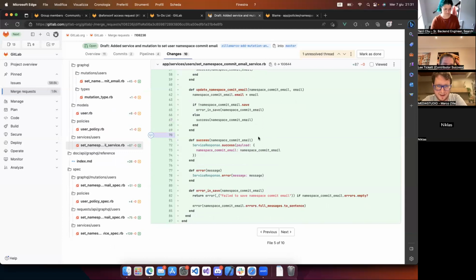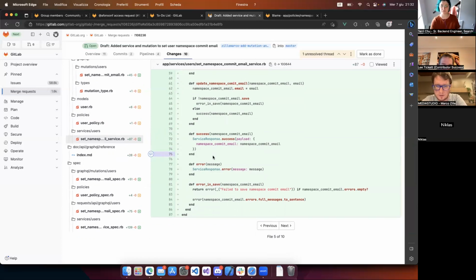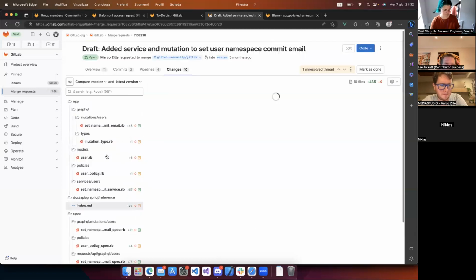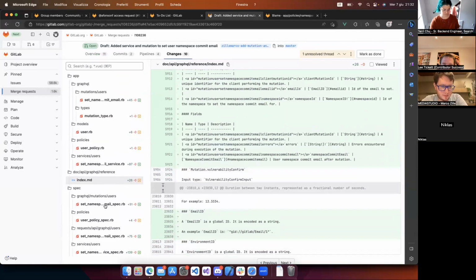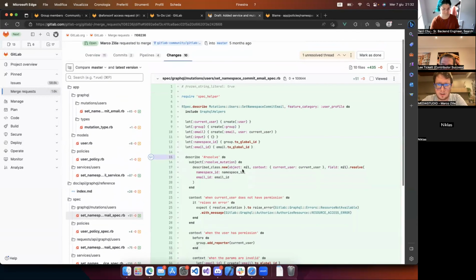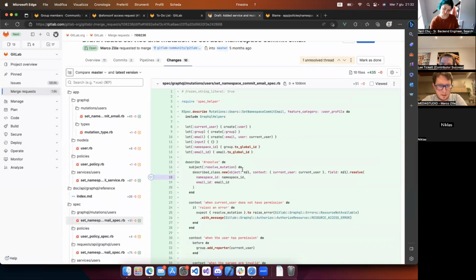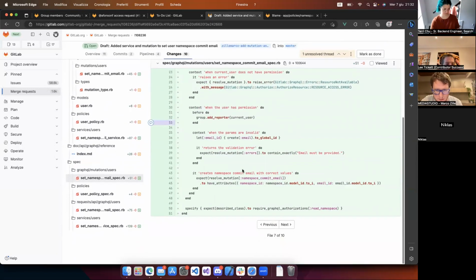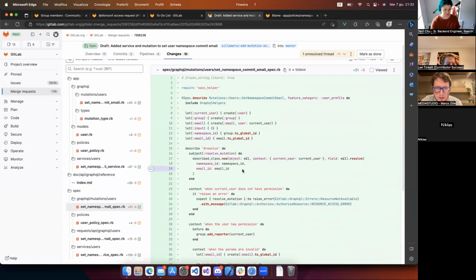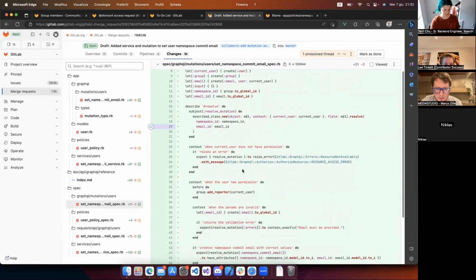So having said that, these are only helper methods to return the right response to the mutation itself. So nothing big in here. GraphQL documentation. And here are the specs. And I'm pretty sure that we have to update these. So this is the set namespace commit email, so this is the mutation itself.